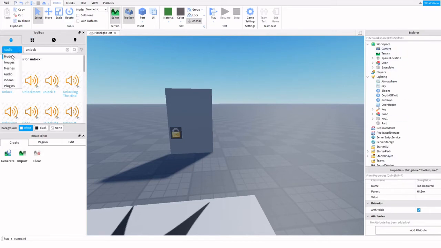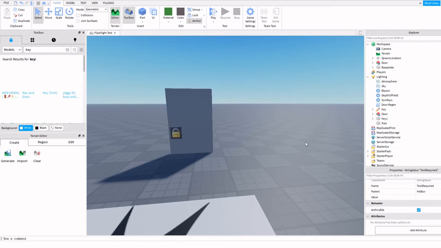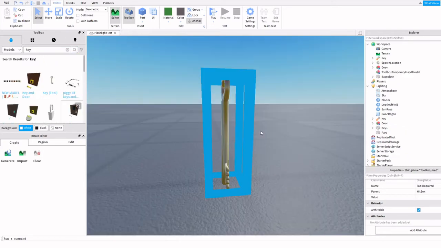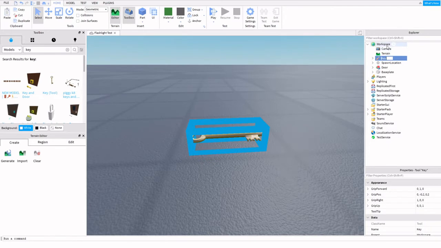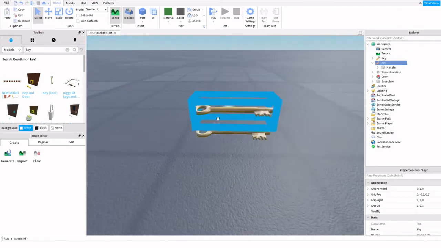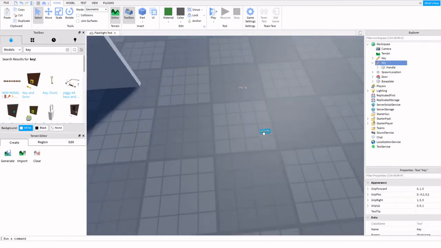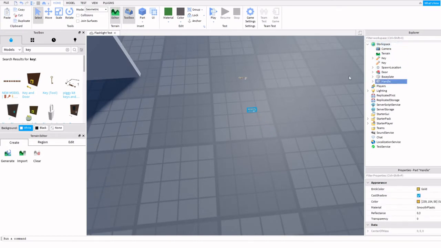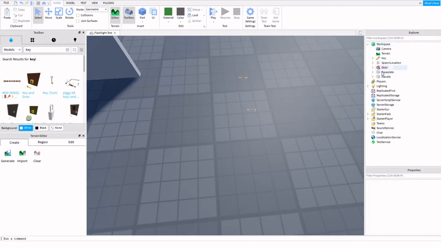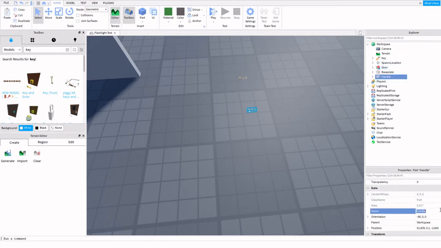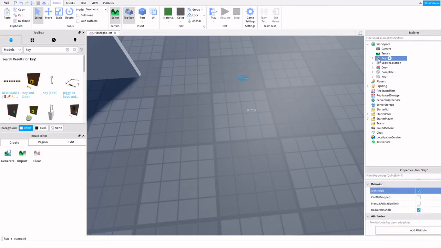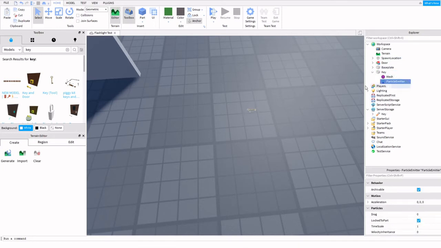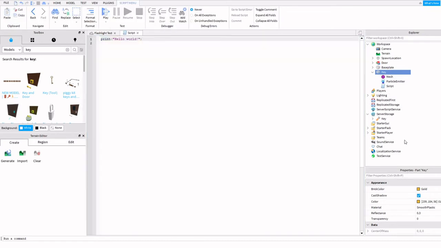So let me just find something that'll work. So I have the key tool that I just got, and I'm just going to take one of the handles out and delete the tool. I'm going to call this key, anchor it. I'm going to drag this key into server storage, and I'm going to insert a script into here and a click detector.